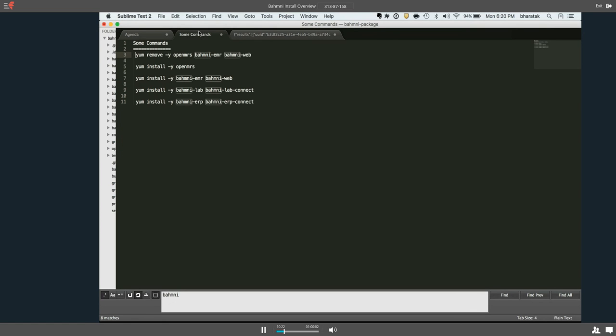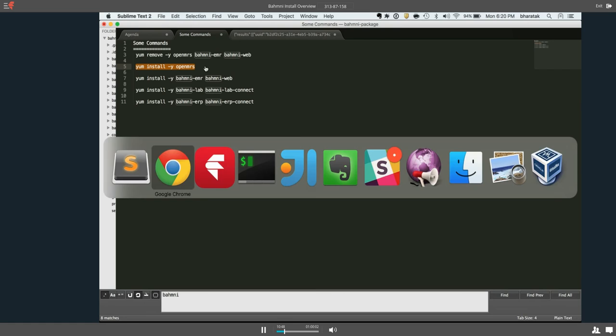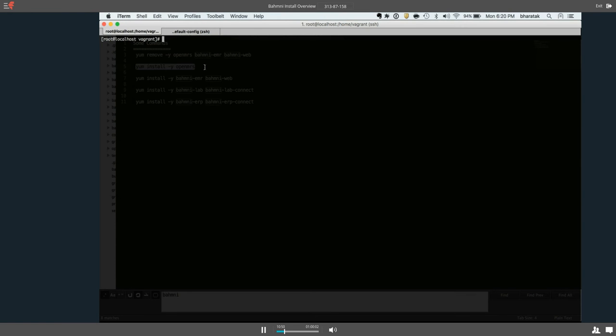Installing OpenMRS, people might have done it in the traditional way, like installing a Tomcat server, copying the web application, installing the database and all of that. But installing OpenMRS the Bahmni way is simpler. All we have to do is a yum install -y openmrs. Okay, I'll just take you through it. This is a plain CentOS box that's there on my machine.